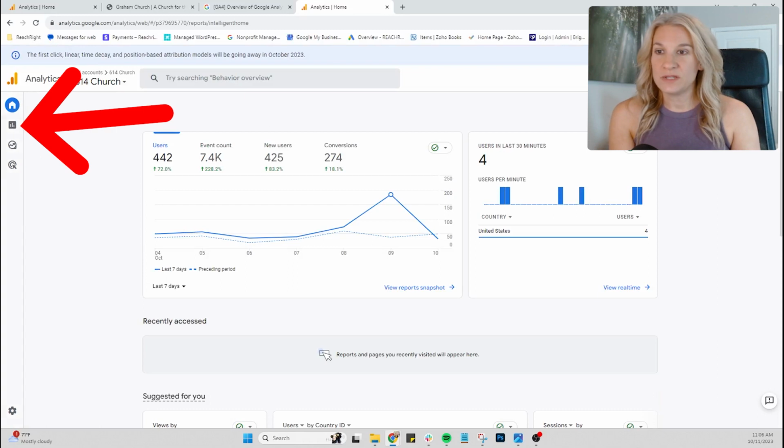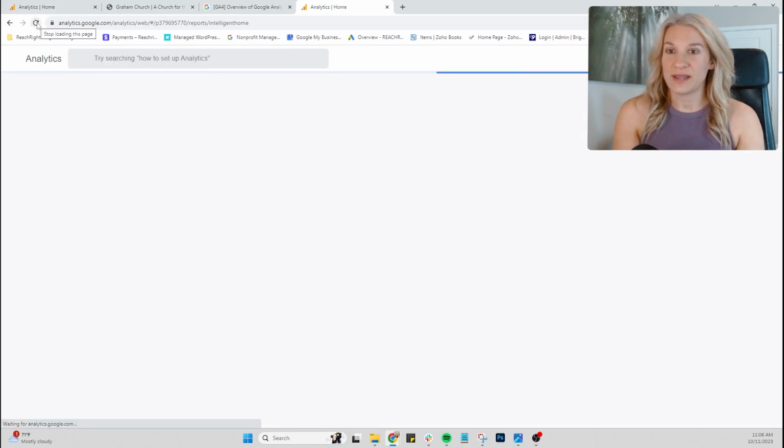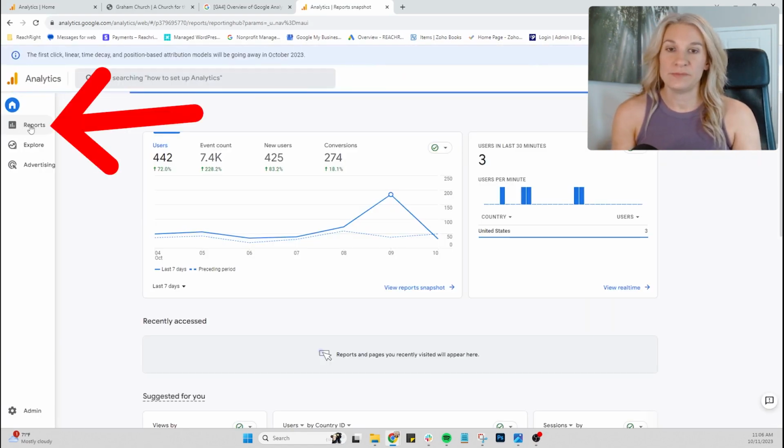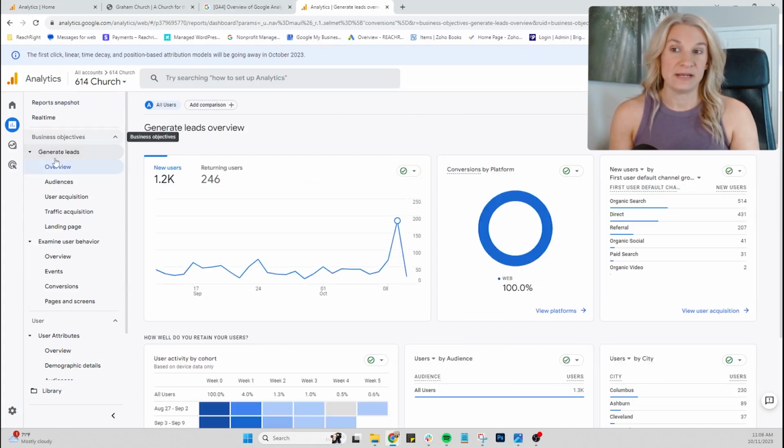But once this is going, you can get as detailed as you want to be as far as what you're wanting to look at. All right, so I'm going to look at our reports here. These were the business objectives that we checked in the beginning, right? Generate leads and examine user behavior. This is on a different website than the one we just linked it to.